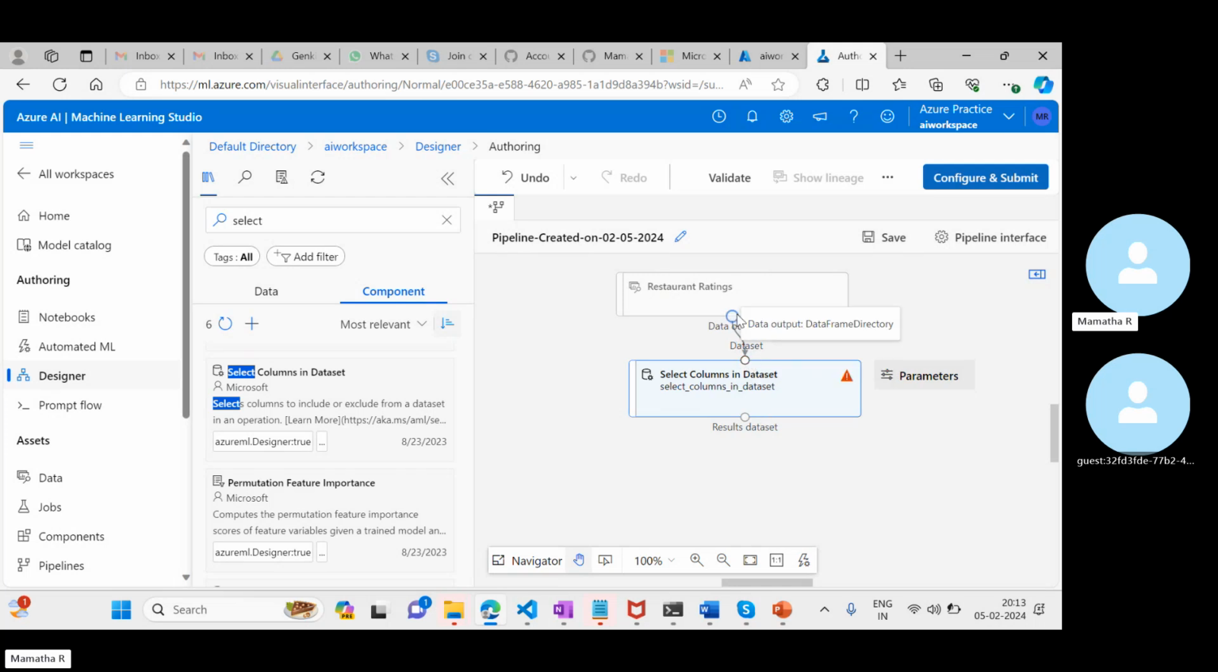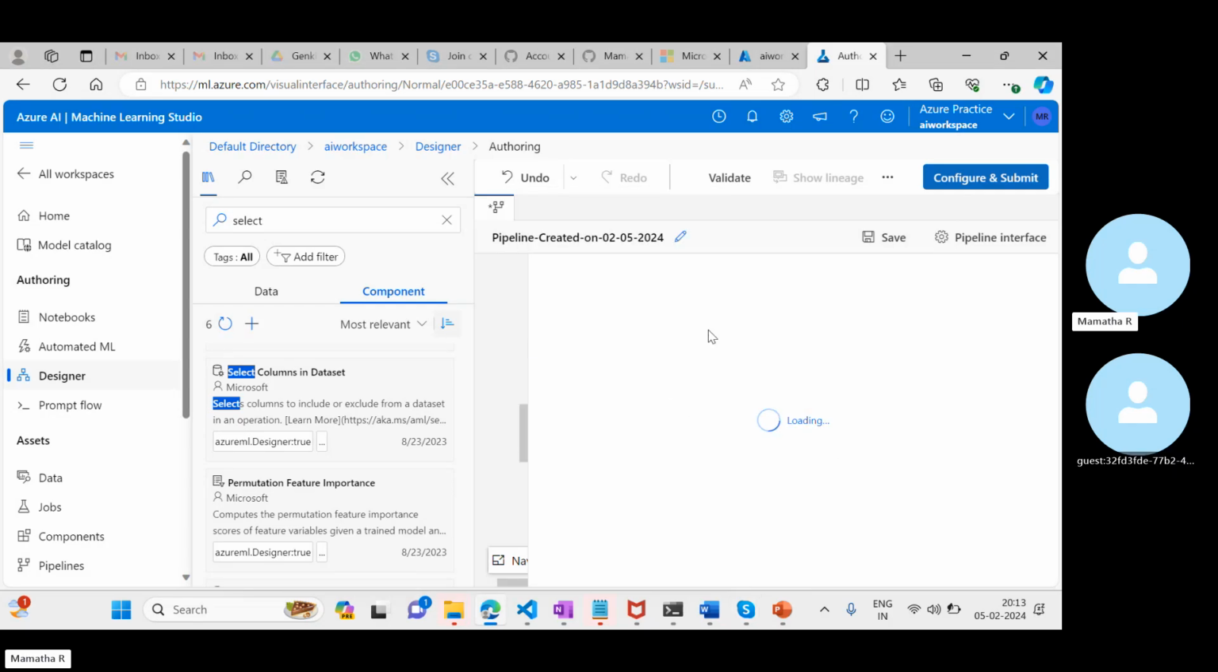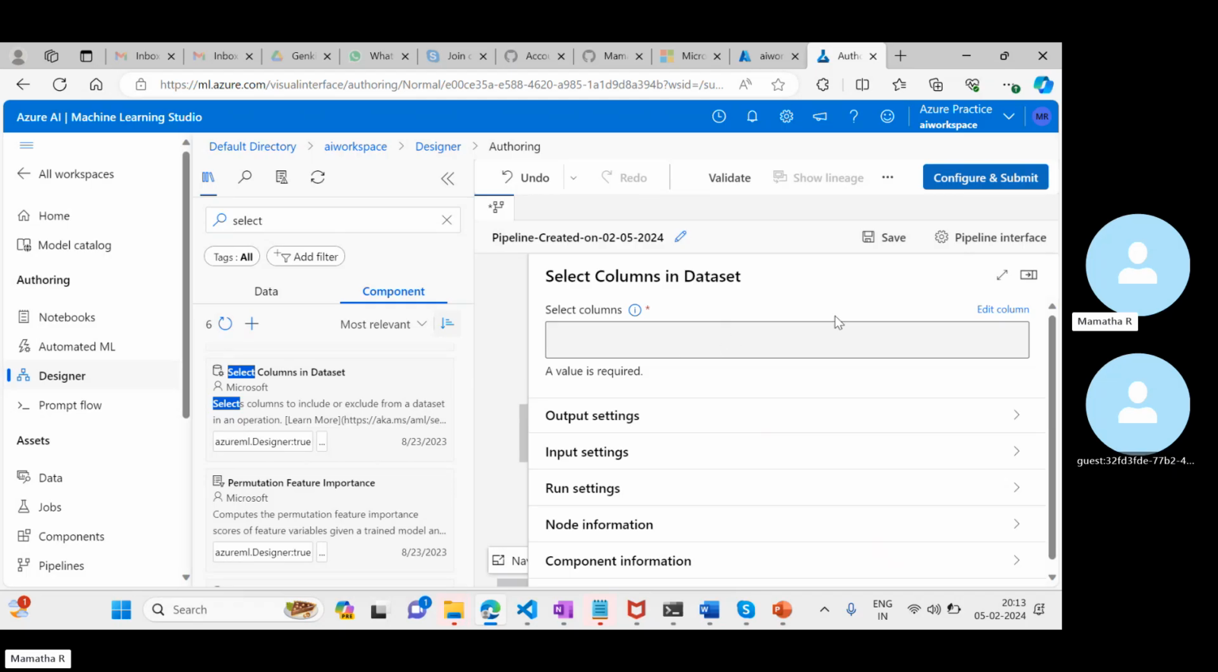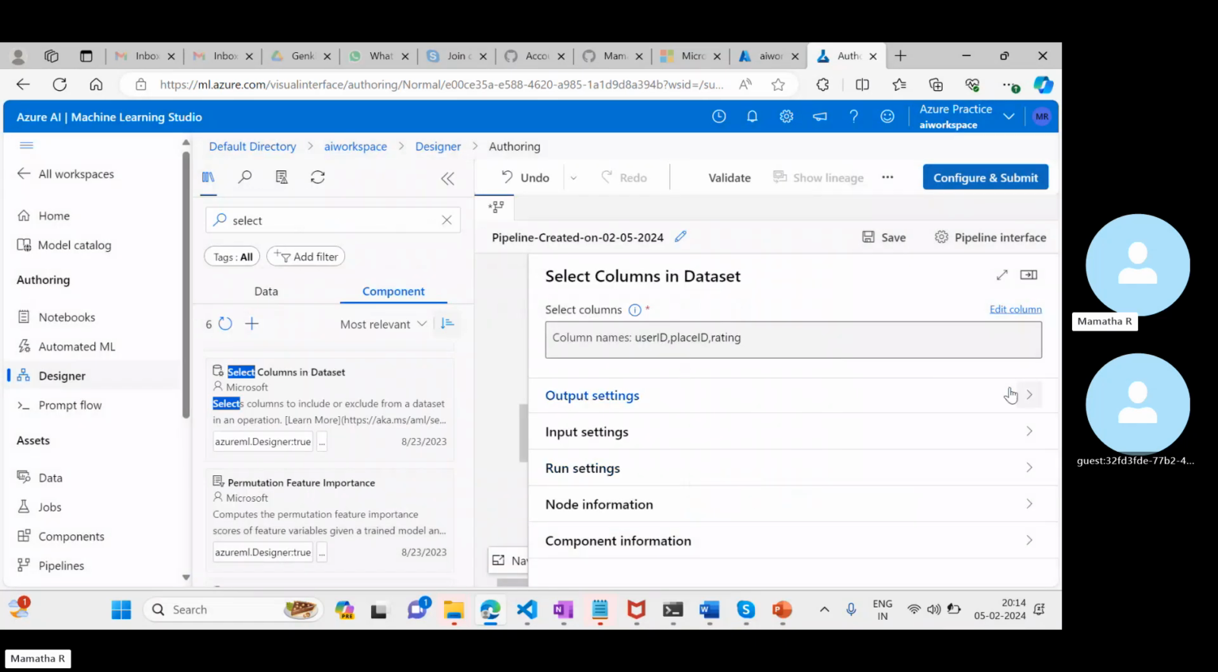I can connect these two. This is how we design our data sets, and how exactly they should be interdependent. Now I can define this column set. I want to add a user ID, then a place ID, and the rating as well. This is how I'm going to define my column sets.